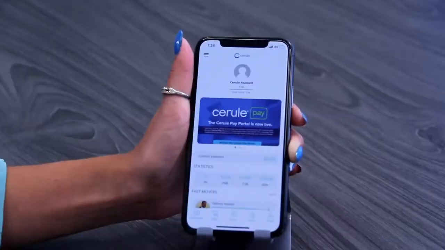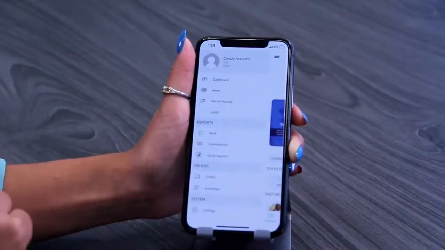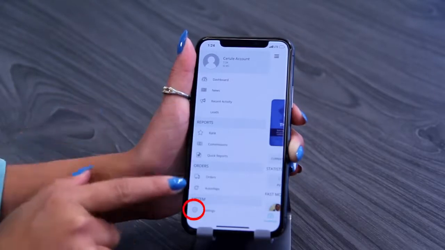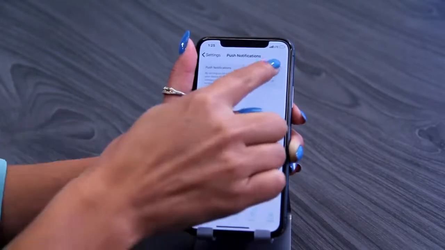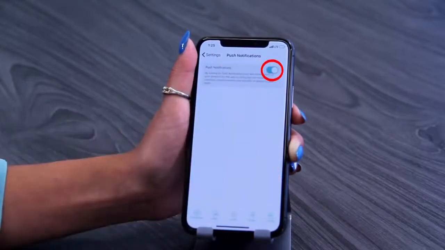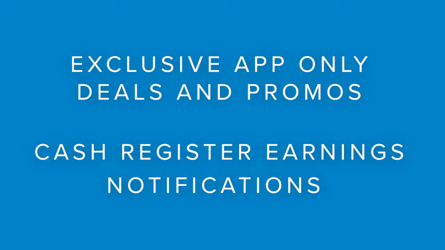The first thing you want to make sure to do when you download your Cerule app is turn on your push notifications. Go to the hamburger menu on the top left of your screen. Scroll down to find Settings, locate push notifications, and switch them on. By having your push notifications turned on, you'll receive exclusive app-only promotions and deals, plus you'll get the cash register notification sound every time an order is placed in your organization.